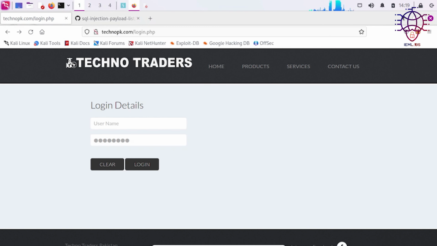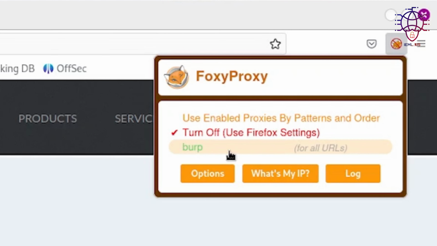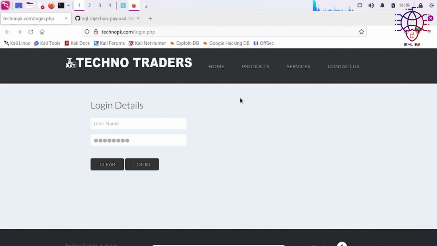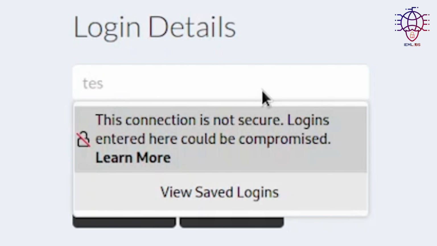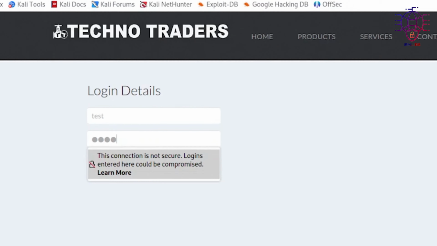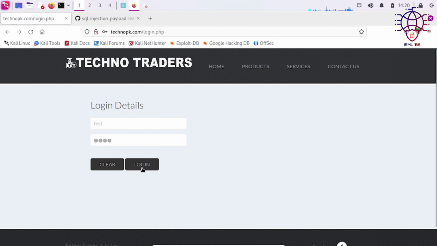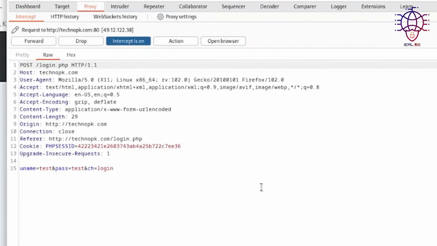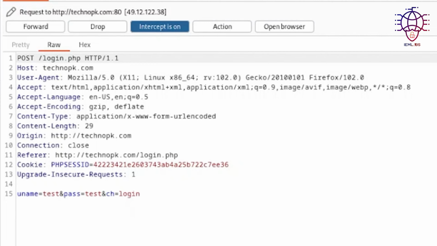Okay, I have opened Burp Suite and I also need to turn on my FoxyProxy. So I'll turn on my Burp proxy which I had configured in FoxyProxy. First, we will start by intercepting the traffic that I am sending in the login. Let's test the login page with the credentials test as username and test as password. I'll turn my intercept on in Burp Suite and click on login. As you can see, Burp Suite has intercepted the traffic which I sent in the login page.